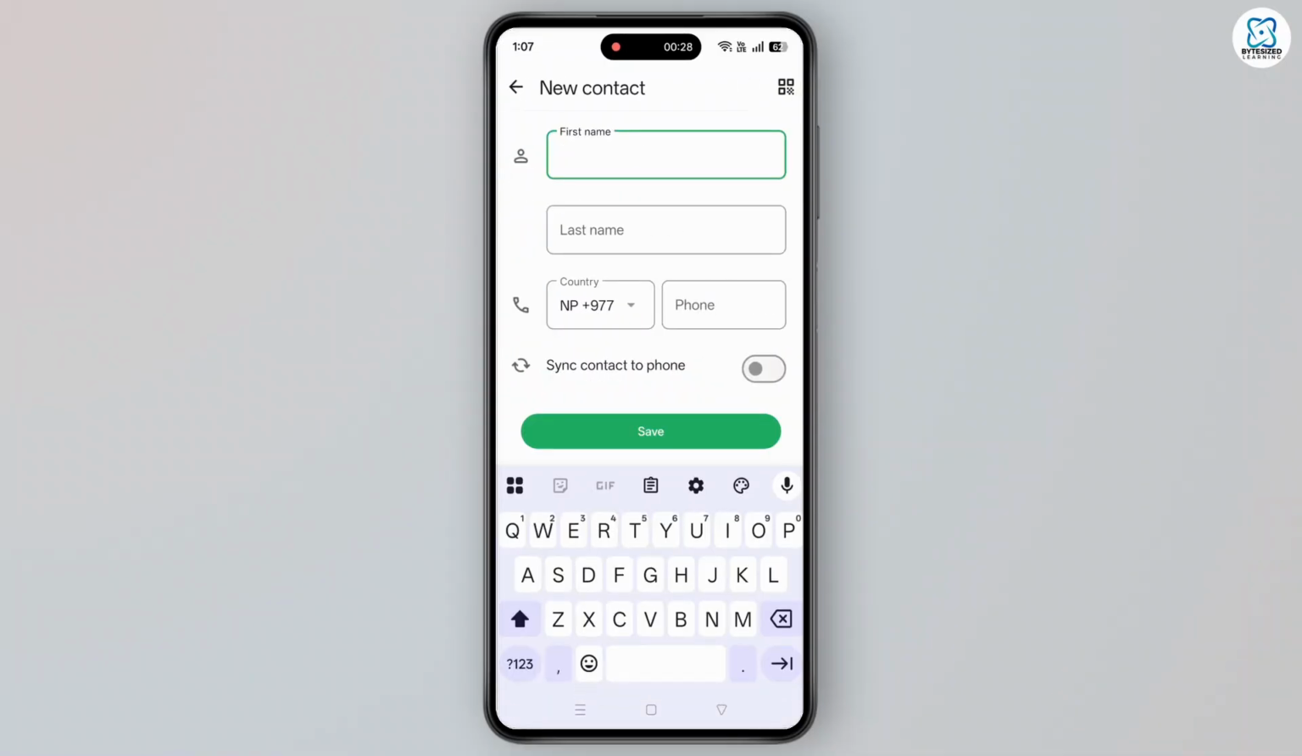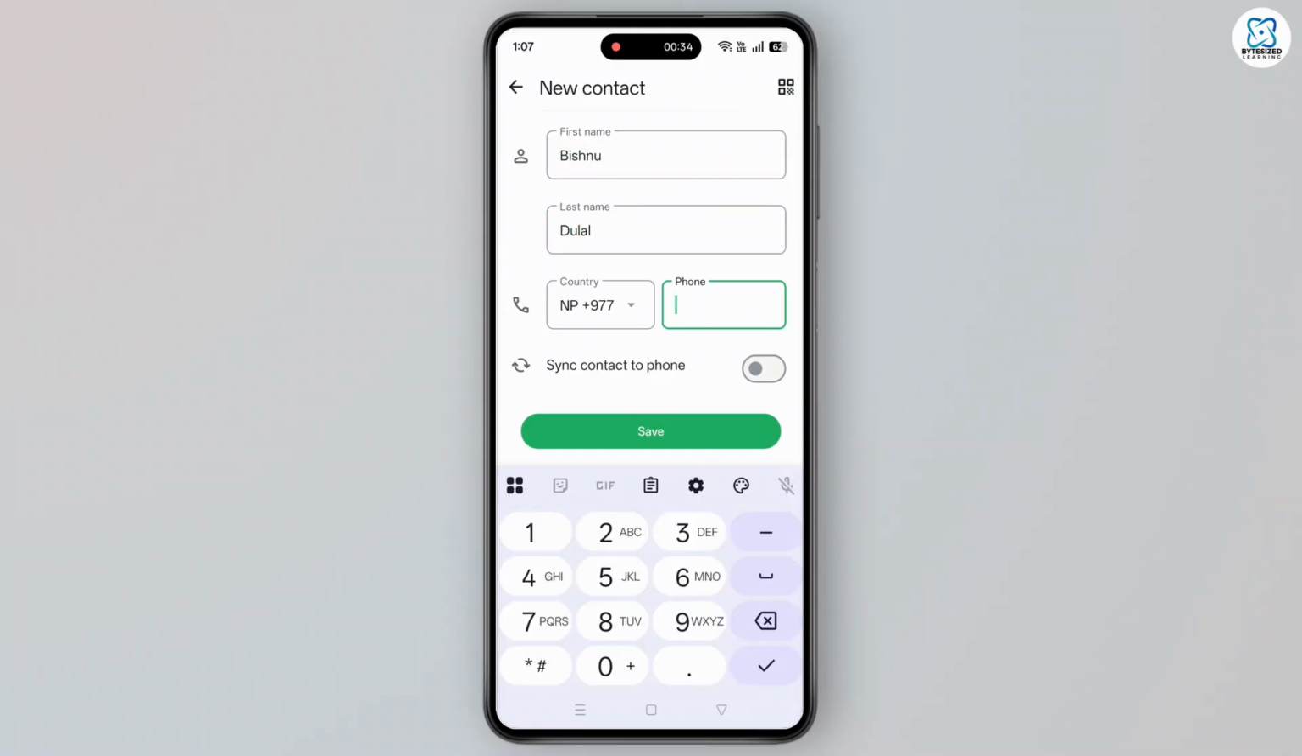Next, enter the contact details, like the name and phone number. Make sure the number is correct and includes the country code, especially if it's an international number. After that, WhatsApp will automatically check if the number is linked to a WhatsApp account. If the account exists, you'll be able to message them instantly.